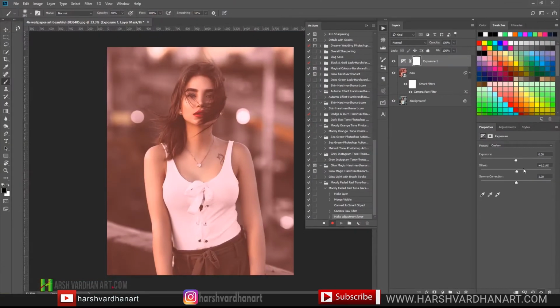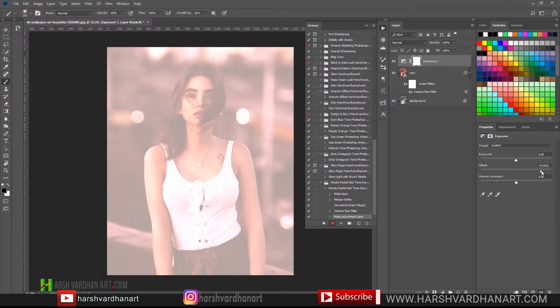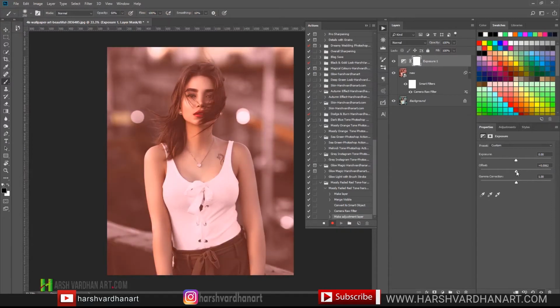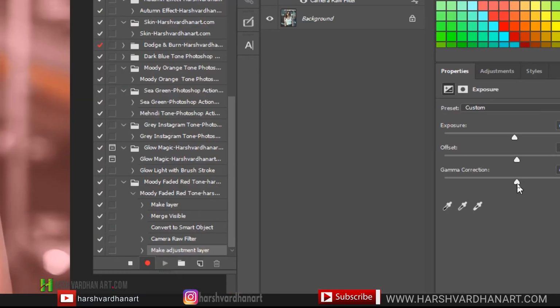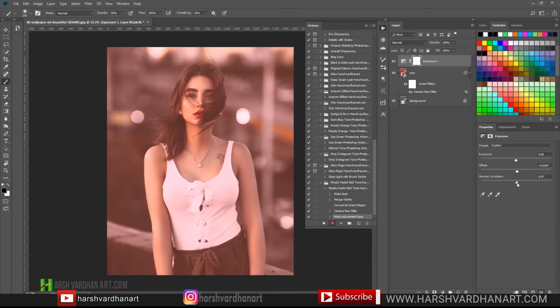If we take it too much, you will see that we are going to get this kind of effect, which we don't want. So we want a little bit of fadeness in the image, and then we'll adjust the gamma correction. We'll take it and drag it towards the left side, something like this, and let's adjust the exposure. Let's bring down the exposure also a little bit, and then if you want, you can add some vignette effect, which I forgot to add.